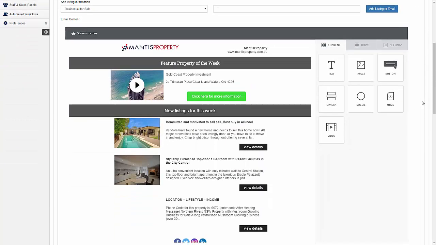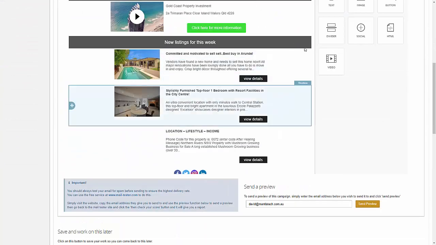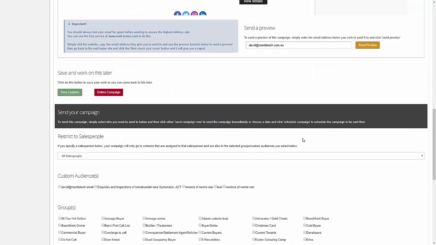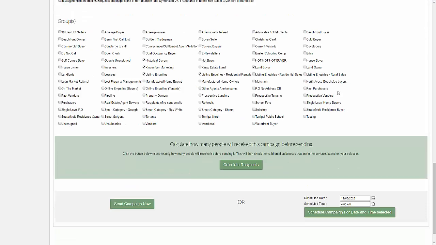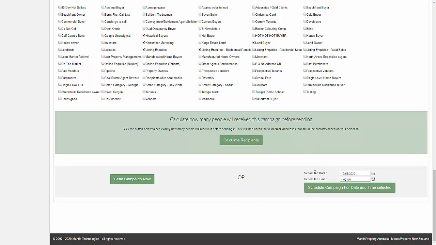Now this gives me an opportunity to come in here and I can make changes to the email. I can also change who I want it to go to. So say, for instance, I've decided I want it to still go to that custom audience, but I also want it to go to a bunch of groups. And then it's saved the scheduled date and time, so I can click the schedule campaign again for it to go out on that initially selected date.